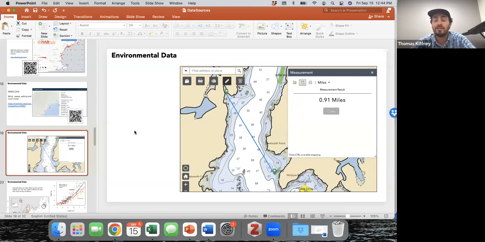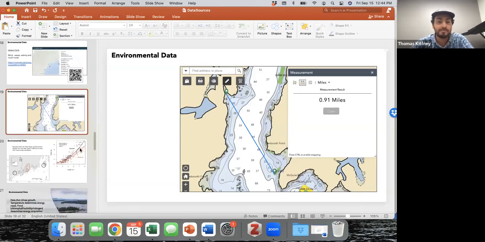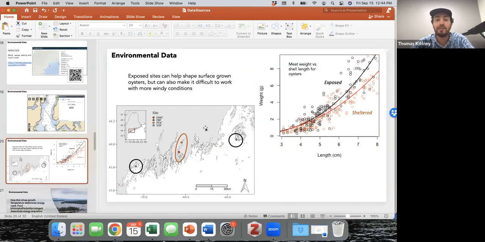So it's a good thing to look at, looking at the distance that wind is going to travel over water to get to your site, and think about the general wind directions. Is it going to be hard to get out to my site in the spring or the fall or the summer? Which directions am I going to be protected from? And so exposure can also help shape your oysters.